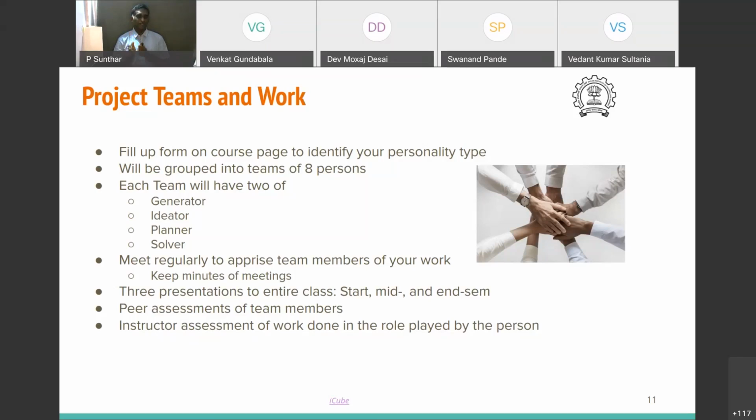So we have kept a survey in Moodle. I'll show all of these things in Moodle in a little while from now. If you fill that survey, we'll get some broad idea of what kind of role you can play, and based on that we'll form an initial grouping. You can make some small changes to the groupings, but by and large, people are working remotely now. Please get used to it.